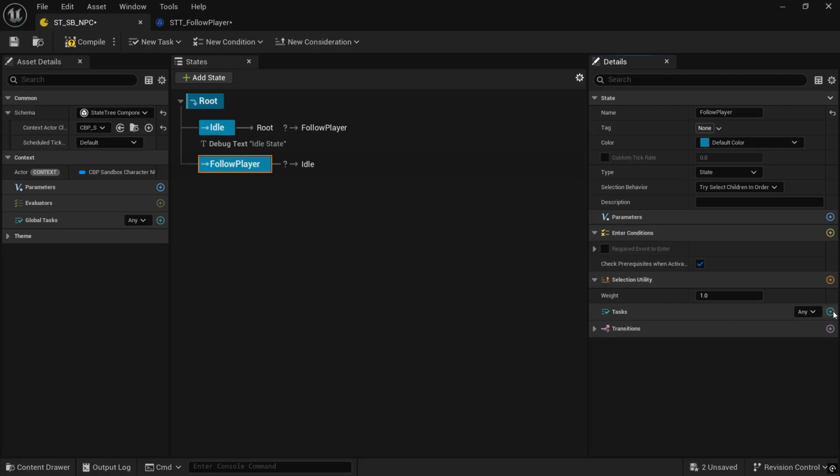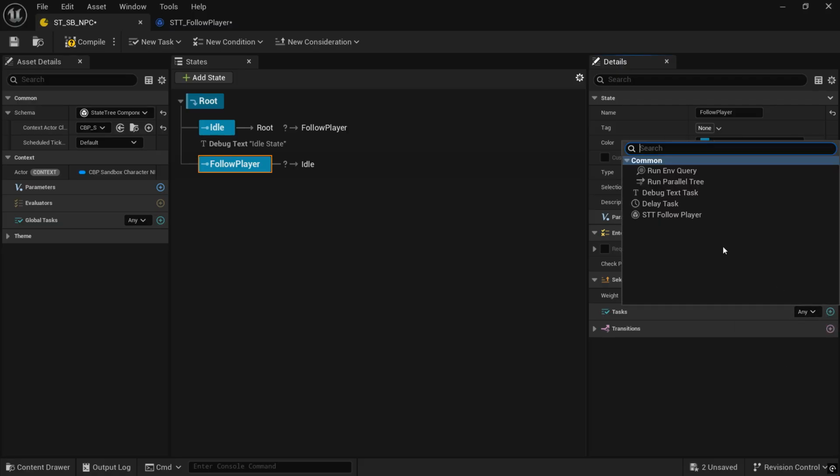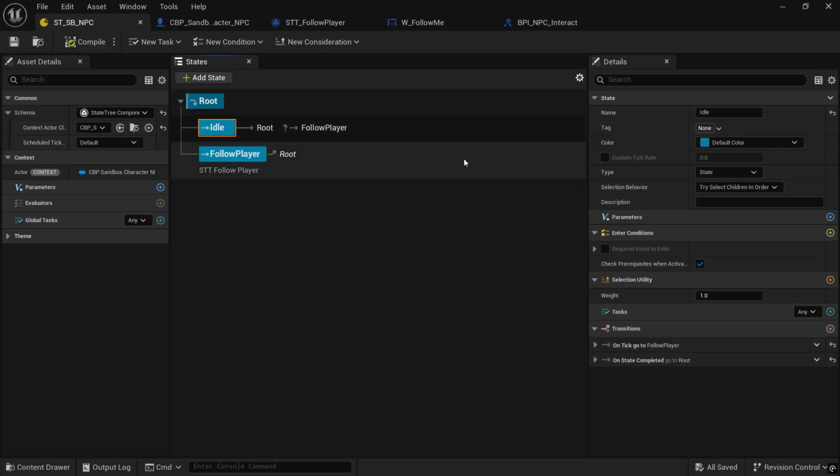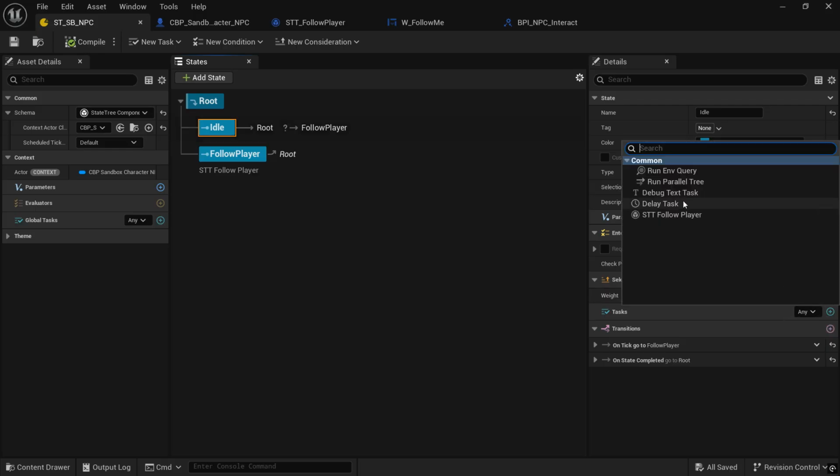Okay, so real quick, now that we have that task, we want to add that task to follow player back inside of our state tree. And now when we click on idle, I want to add another task, a debug text task. And for the text, we'll just put idle state or something like that. That way we can see if we're moving away from this state to follow player, if that's working correctly.